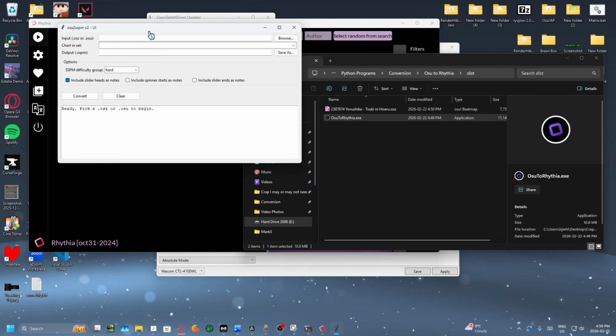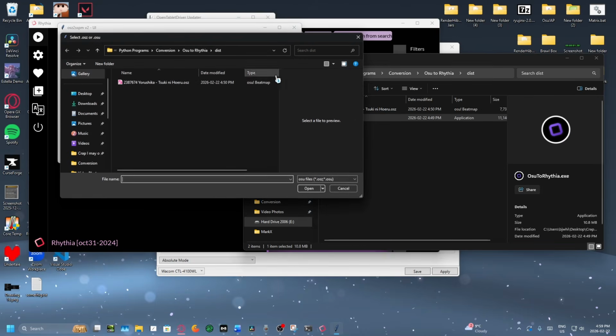If this window isn't here, you might be on Mac or Linux. Those two systems are not supported. I really do apologize, but honestly, I don't know how to do that. The next thing you're going to want to do is go up here and click Browse.